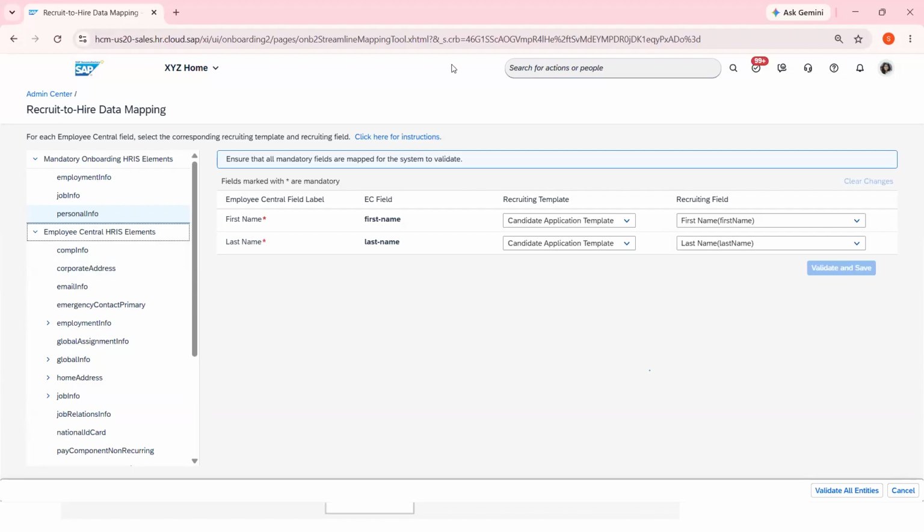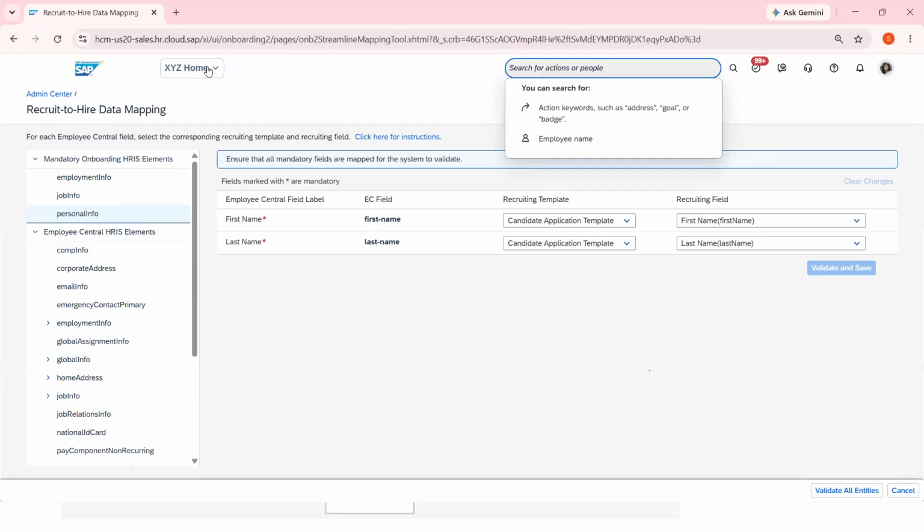Yeah. So this onboarding tool, is it integrated only with RCM, or with other tools like EC? We can discuss at the end also. Nothing to worry. Recruiting is the source module. Onboarding is in the middle. Employee Central is the end.